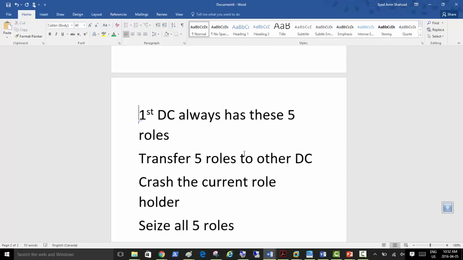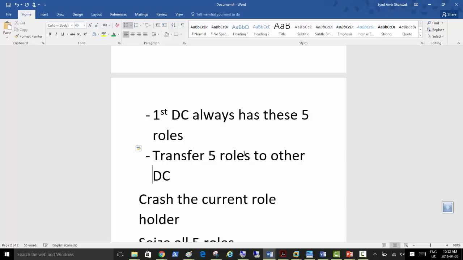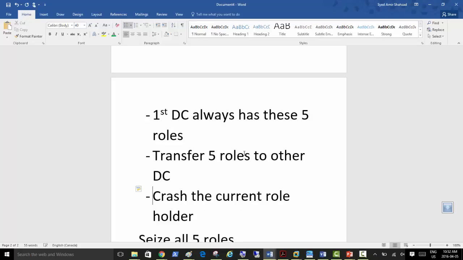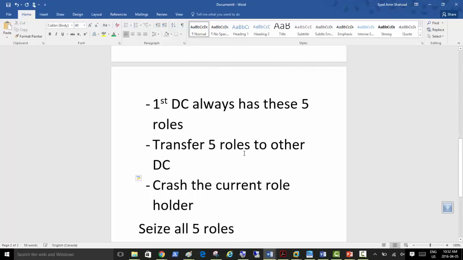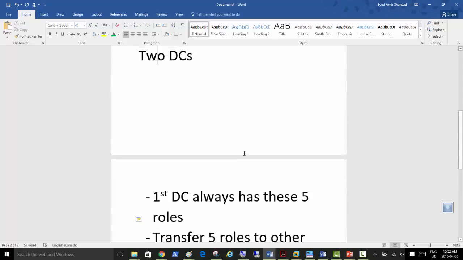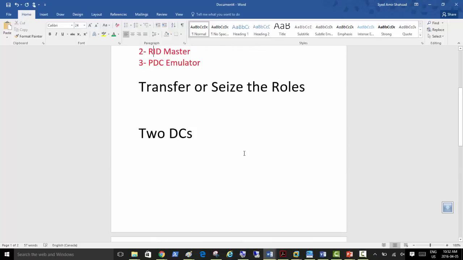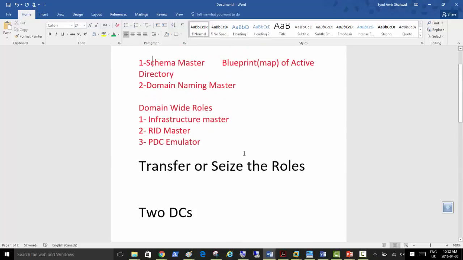And that would be very, very important. So that's one of the critical labs, actually. So seize all 5 roles, crash the current role holder. This is how we're going to do it. So let's make sure 2 DCs are there, and also talk about the roles. We know about schema master, we know about domain naming master. What about infrastructure master? Forest-wide, these two are very critical roles.